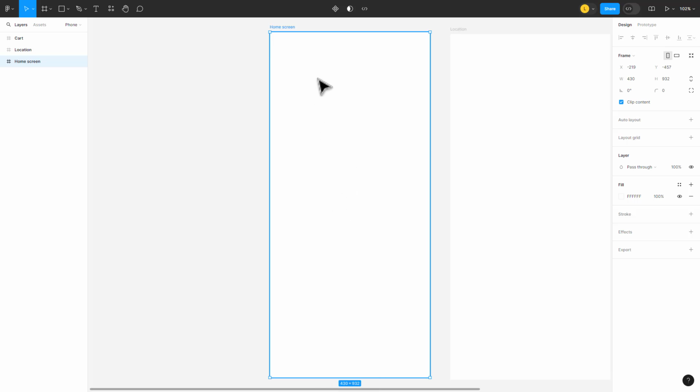I want to start by adding a background to the home screen. Over on the left hand side in layers, I currently have the home screen selected. And all the way over to the right hand side, I have the design pane open. This allows me to modify the different design properties. Earlier, we went through and we modified the dimensions. If we look down a little bit more, I have the option for fill. And this will allow me to define what the background should be for this frame.